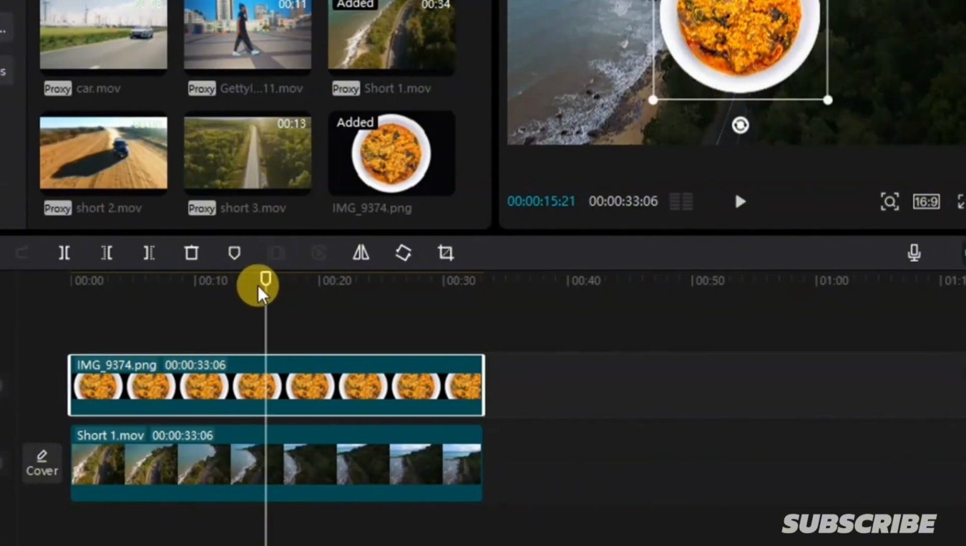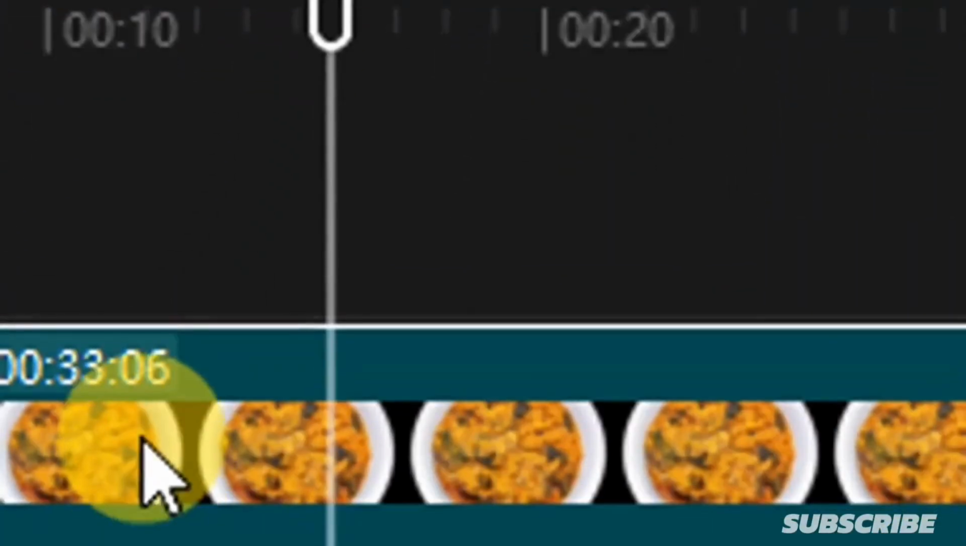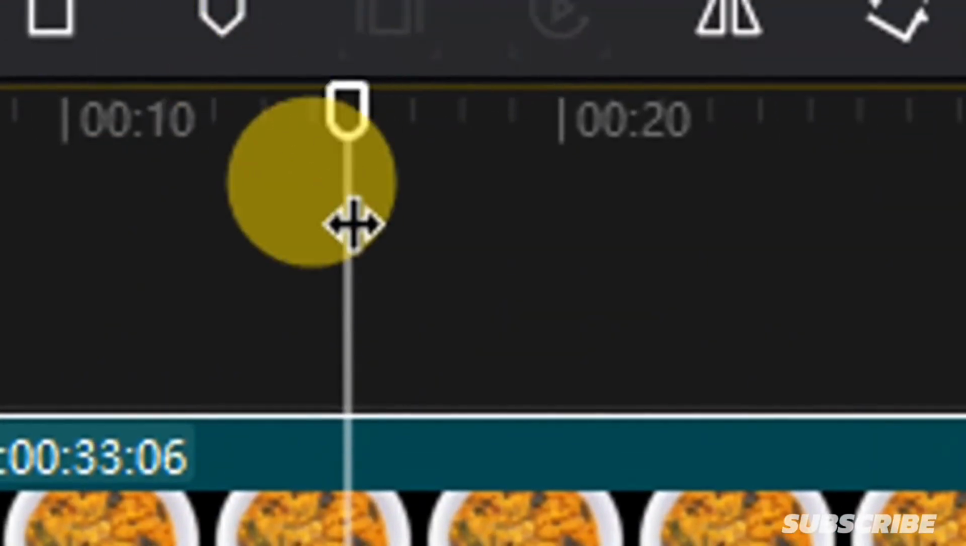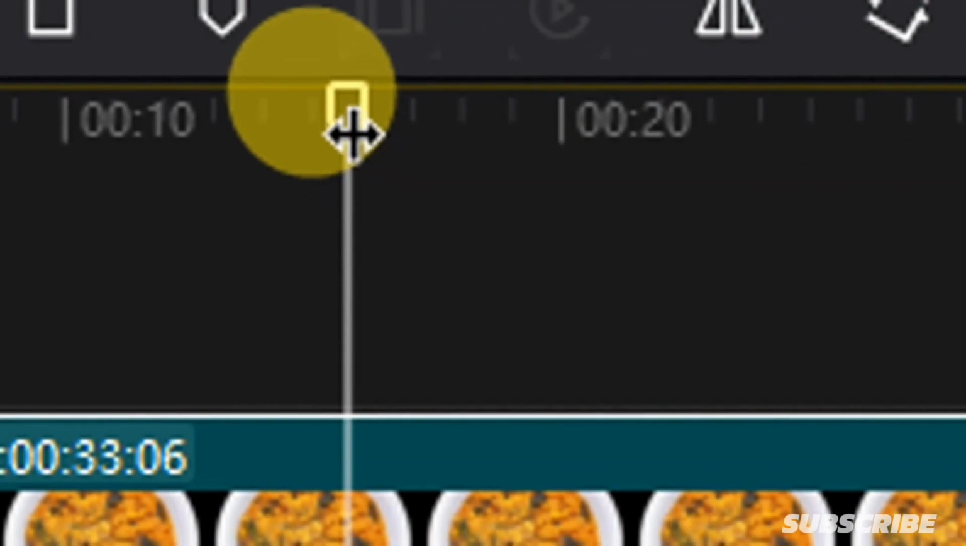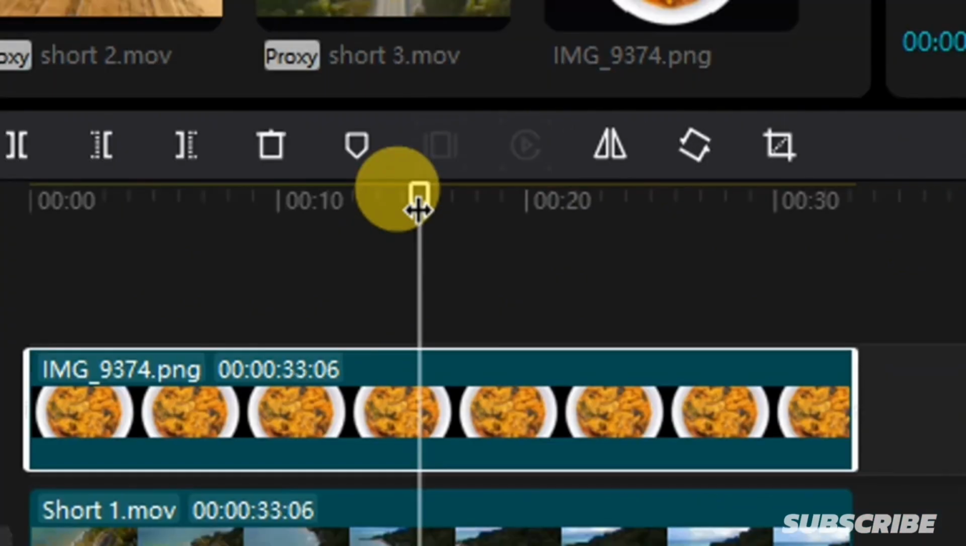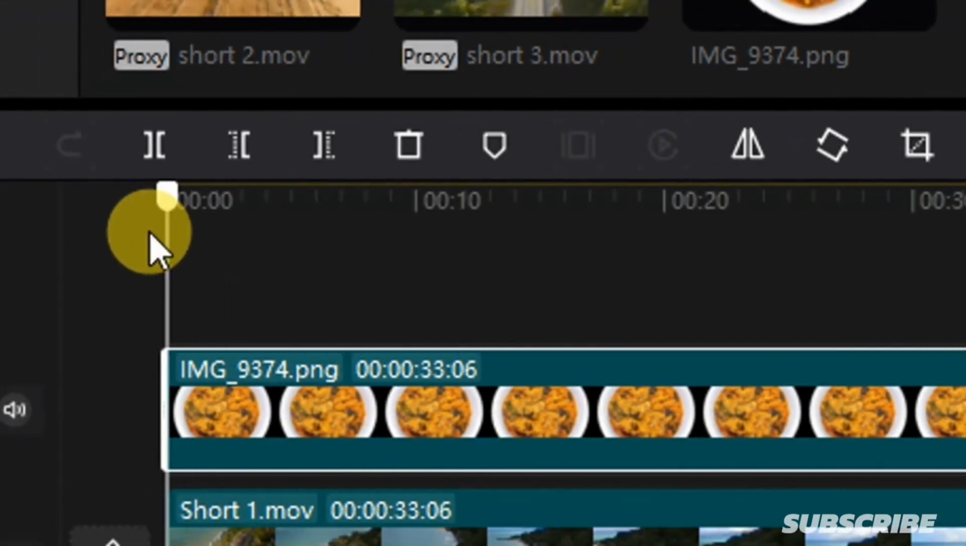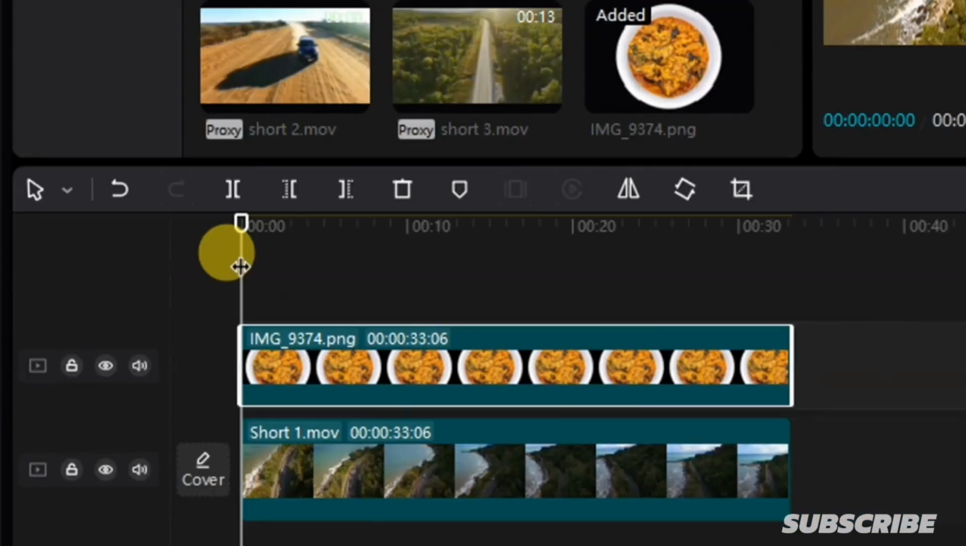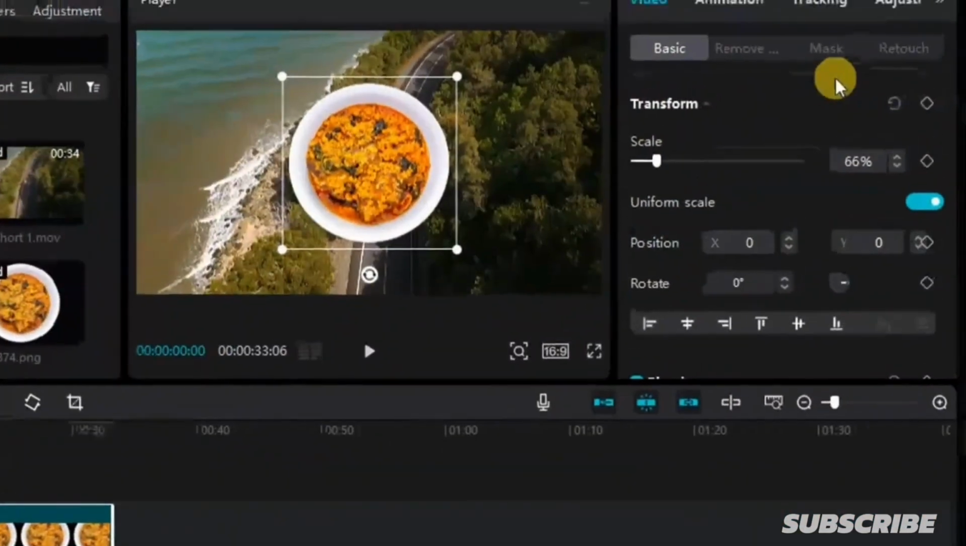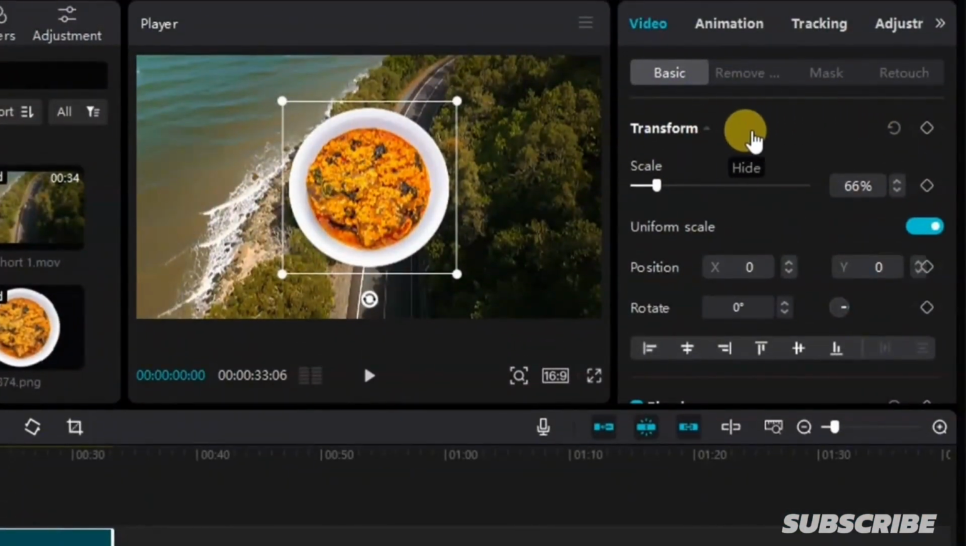So now I'm going to take this playhead. Let me zoom this down so that you can see what I call the playhead. This particular white thing is called a playhead. I'm going to take this playhead to the beginning part of this image, which is the beginning part of the video. So for this, we'll be using the keyframe effect. Now we are going to use this add keyframe.